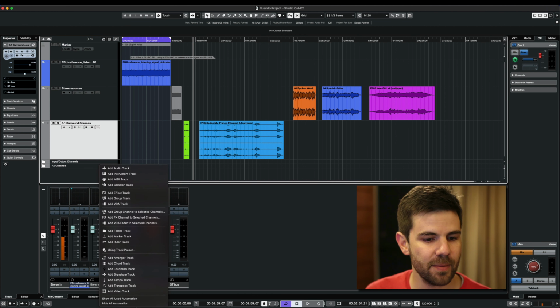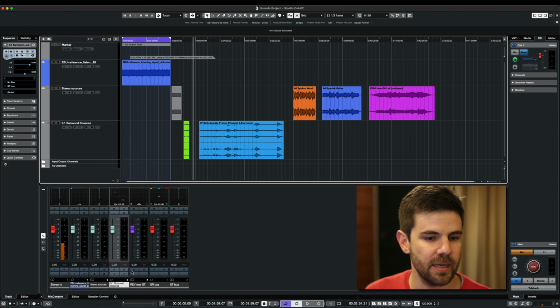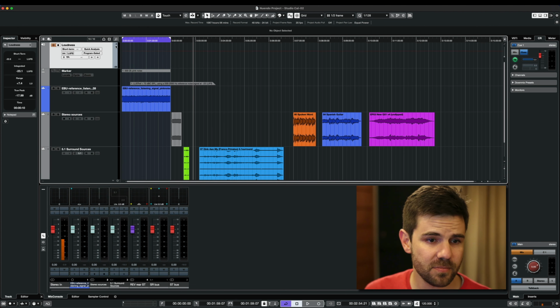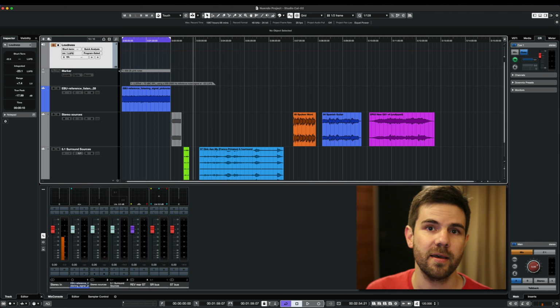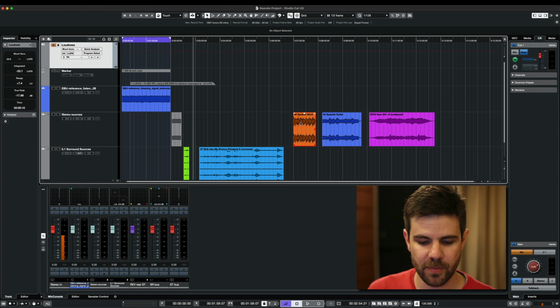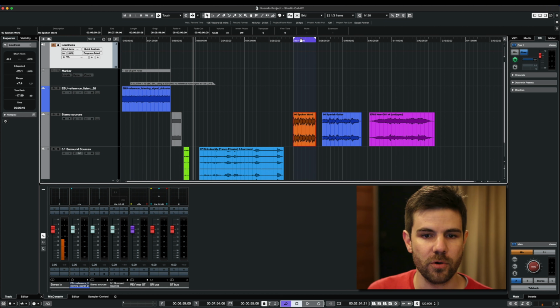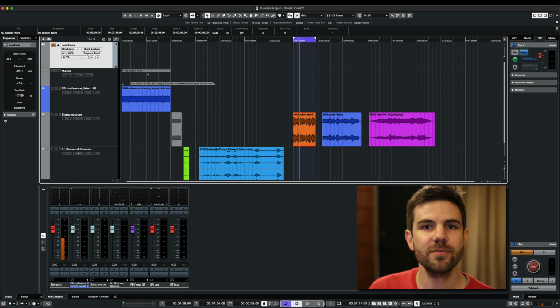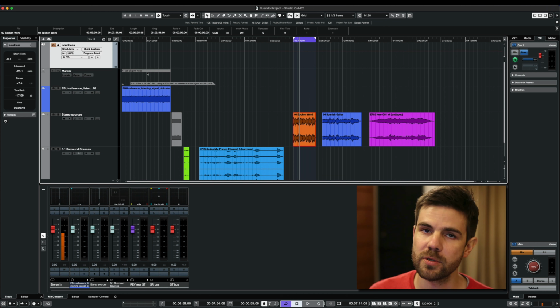So this is a track type that you do not have in Cubase. There's a loudness track. It really only does one thing, and it measures loudness. So you can see it's got a few features on here in terms of what it's busy measuring and how it's displaying that. But just to show you how it works, I'm going to make a little selection here for a clip.